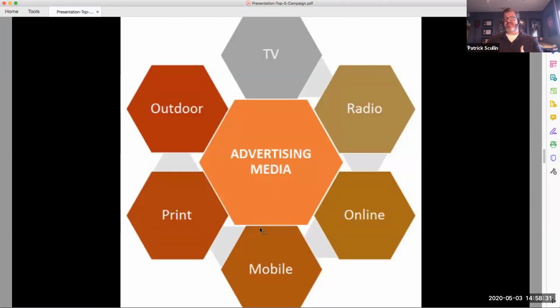Then we get into things like technical details. Okay, well, is this going to be print advertising? Is it going to be online advertising? Is it going to be radio, TV, outdoor, mobile, any number of different channels that I'm going to use to try to reach those customers? All of those things tell you what needs to be created, what needs to be developed, what needs to be made to make this come together and become real.